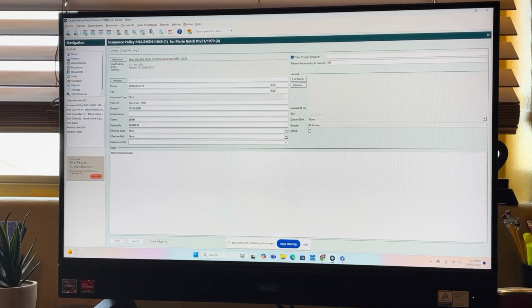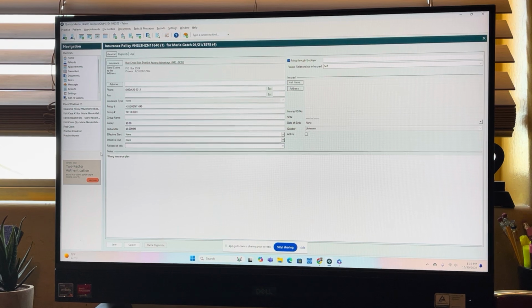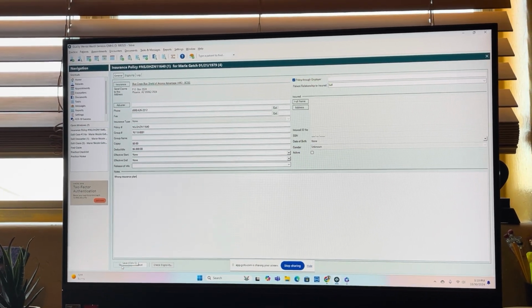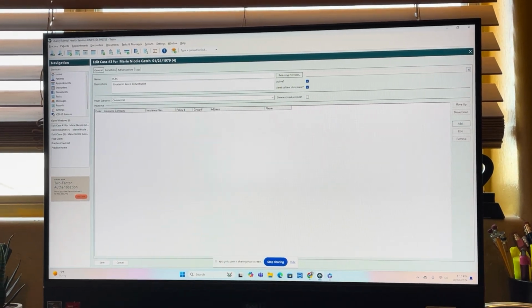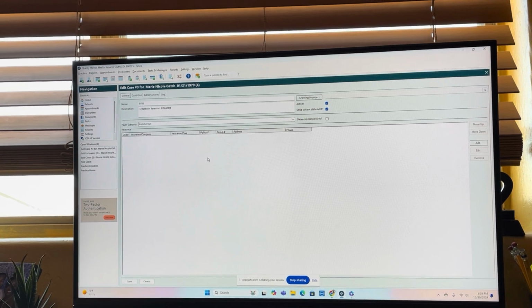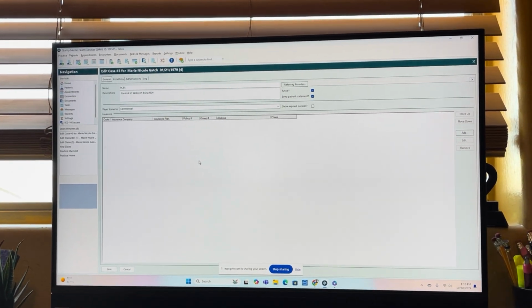Something like that? Let's see. Wrong insurance plan? Yeah, that's perfect. Okay, that's perfect, and now you can save. So I have to do that with each case? Yes, if you have more patients with the same issue, you have to do the same.